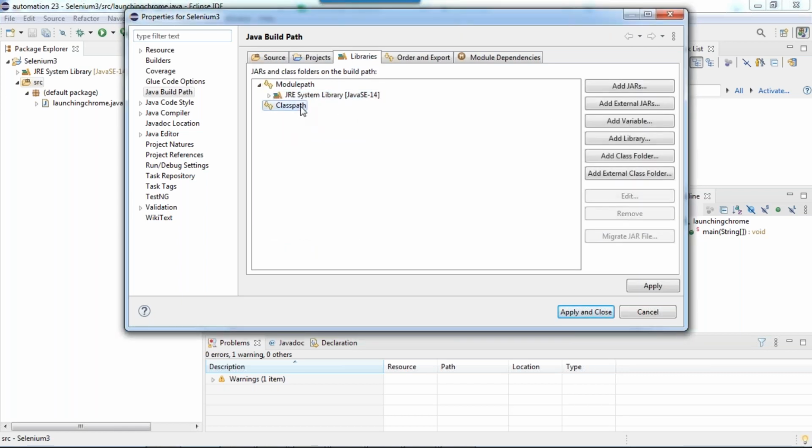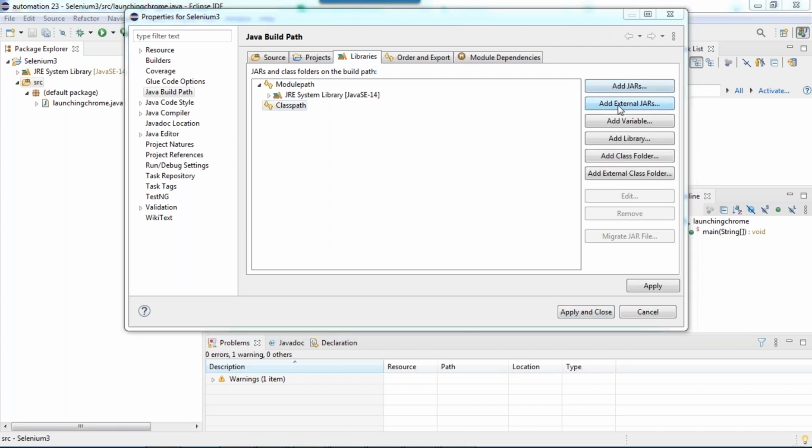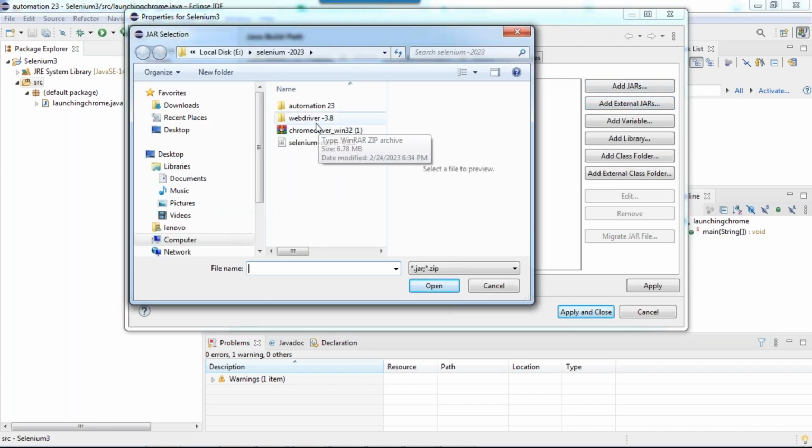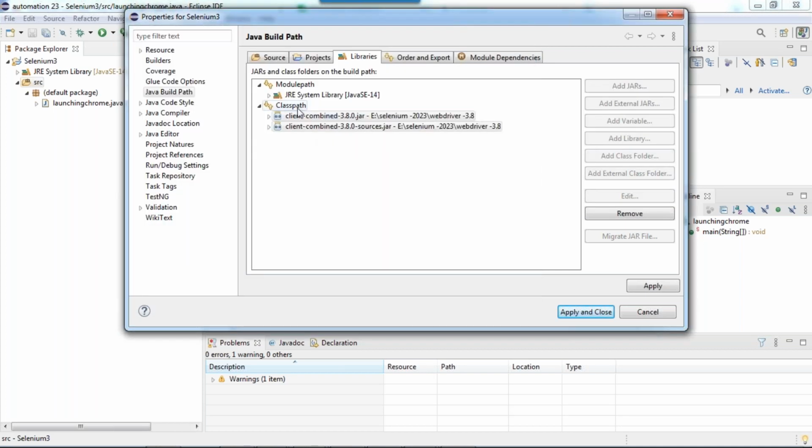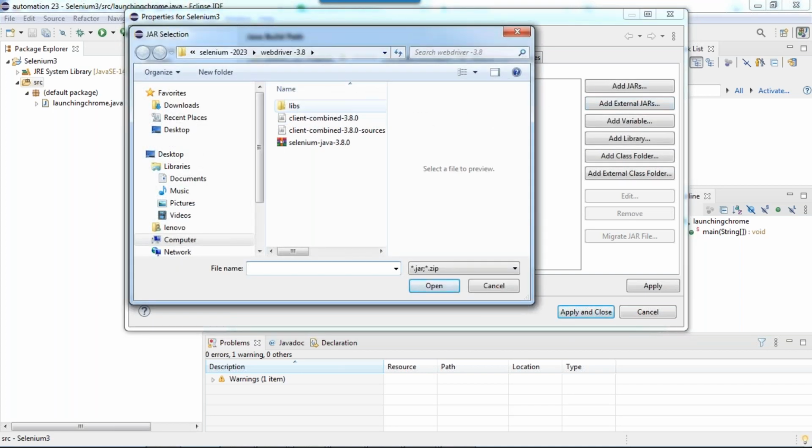Now select the classpath, because my Java is a higher level, like Java 14. If it is Java 8, the classpath will not be seen. Add external jar files. You already have that WebDriver 8, right? You need to add the client libraries. Just add these 2 things, and also you need to add the library files. Add external jars, library files.